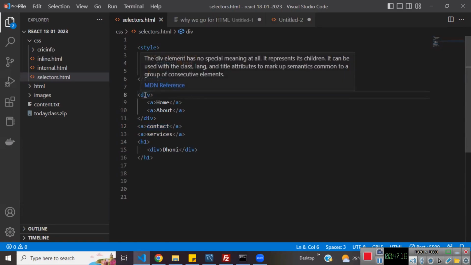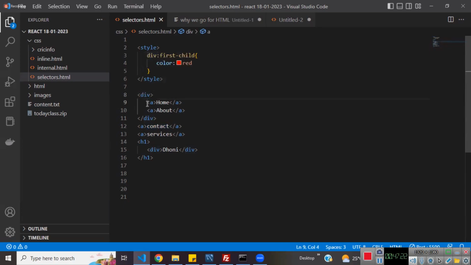See, for this div, with respect to anchors, the tag name does not work, so we need something else. If it does not work at the element level, go to the next element. Div and anchor are there, right? Can anyone tell me the relation between div and anchor? Parent and children, right?